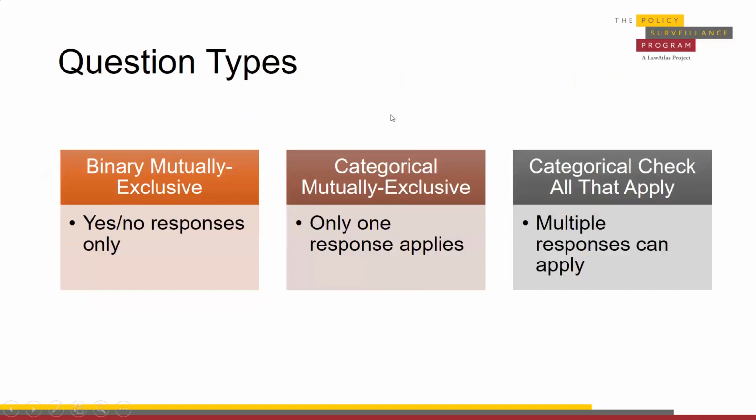So in terms of question types, you will become very familiar with these, as I have. The first type of question listed here is binary mutually exclusive, which are basically yes-no questions.